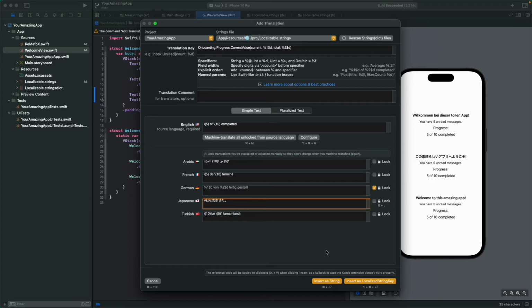Once you are happy with all translations, you are given two options to insert them into Swift: insert as string and insert as localized string key. Pressing the first will always work and is the one you should choose if you're unsure. The second option will only work in some SwiftUI views like text or a button.